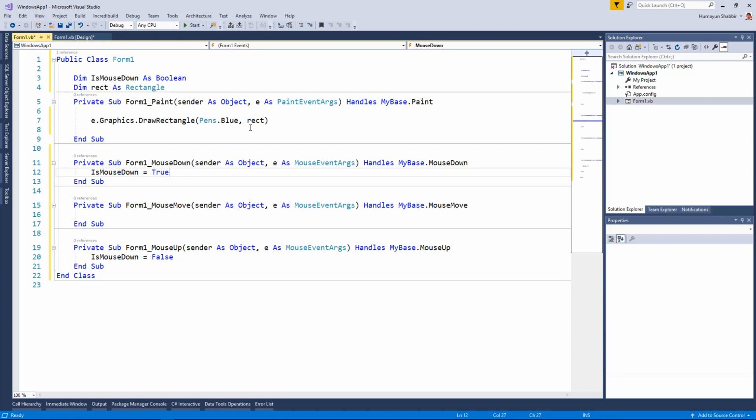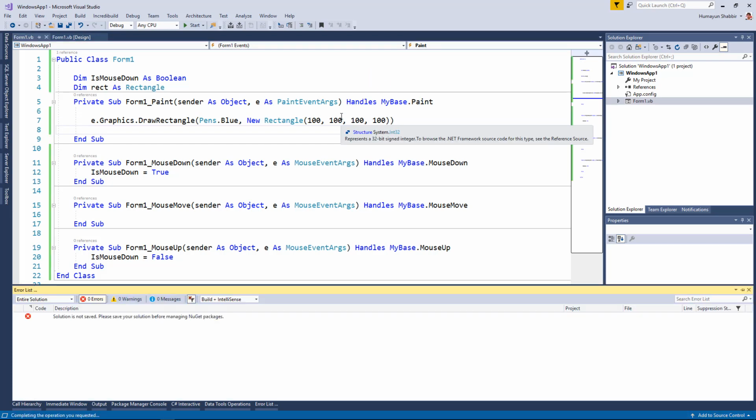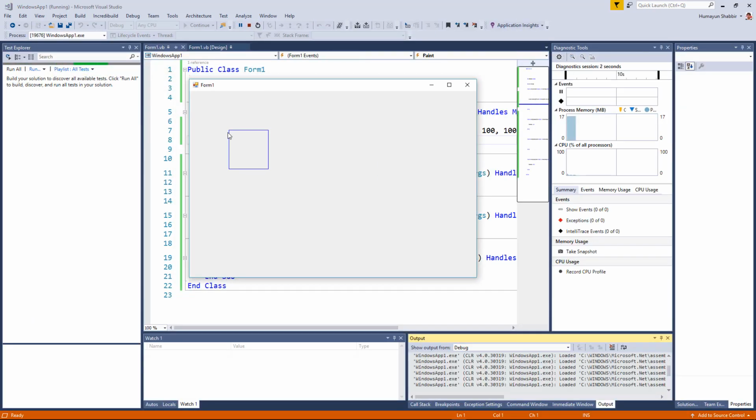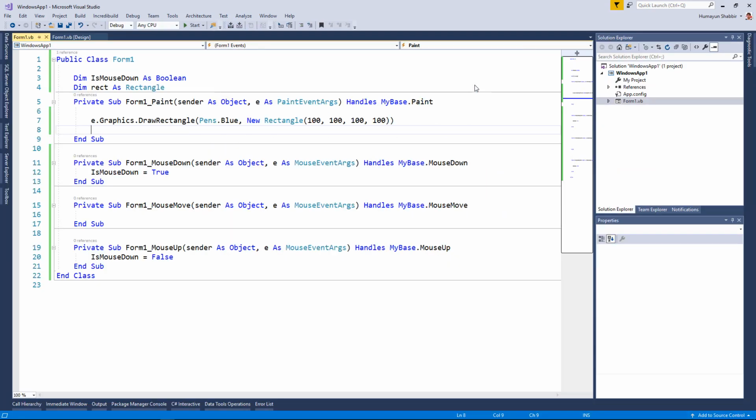Let me show you a basic demonstration of how our rectangle will look. So create a new rectangle, 100, 100, so I want that to be at the 100, 100 location, and then I want it to be 100 pixels wide and 100 pixels high. I need to close these parentheses. Run the program, and I can see that, yeah, there is our rectangle. At the moment, it's not doing anything. I cannot drag or draw it, but it's there.